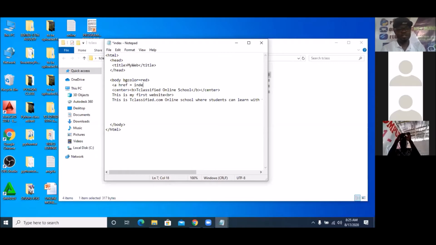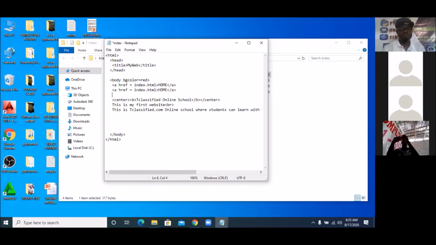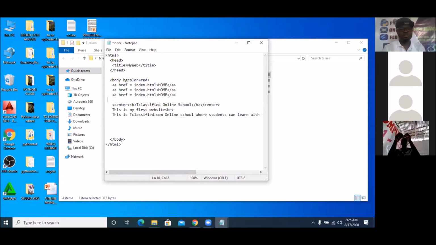The first file is what? Index.html. Okay. And I'm going to call this very link Home. Then I'm going to close the a href tag. Because there are 4 pages that I have, I'm going to simply copy this, come down, paste, come down again, paste, come down again, and paste. So I'm now having 4.